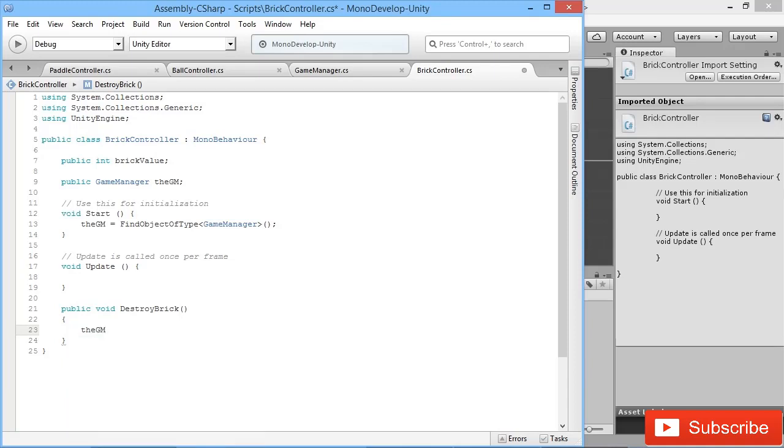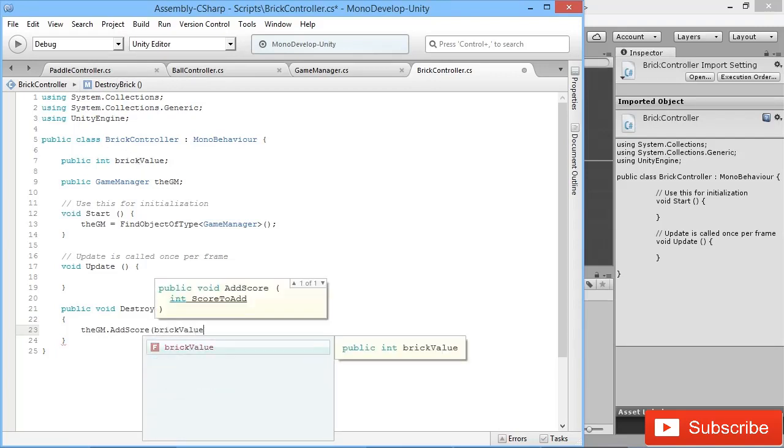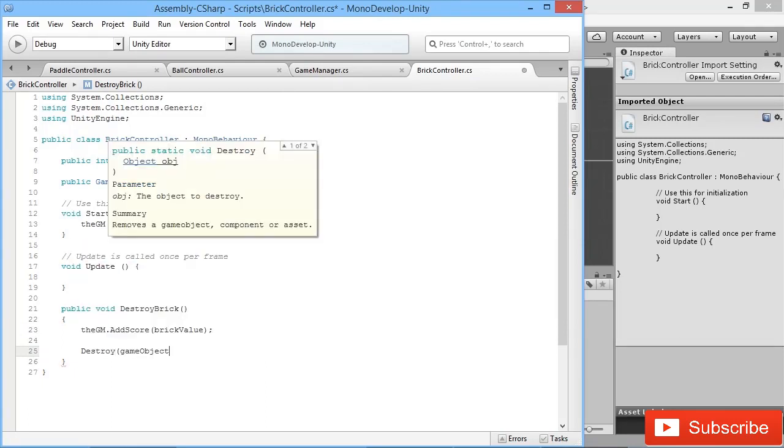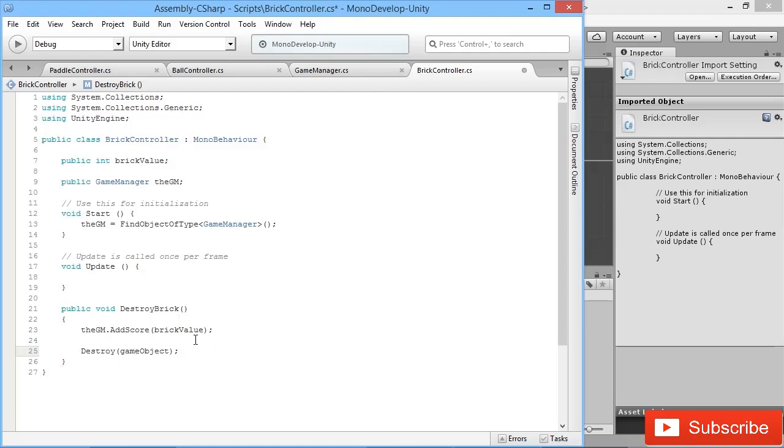And then on this function, it'll go to the game manager, so it'll go to the GM, and it'll run the add score function, and the score it'll pass in will be whatever brick value we give it. So we'll say brick value, like that. Make sure we put our semicolon at the end. And then the next thing it'll do, as soon as it's sent the value out to the game manager, is just destroy itself. So it'll just go destroy game object.